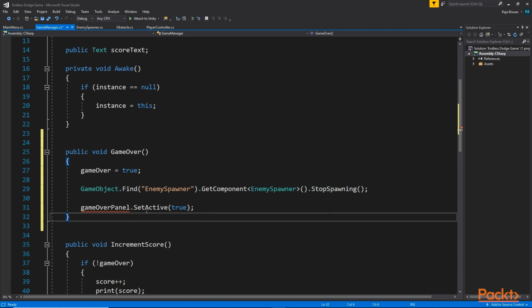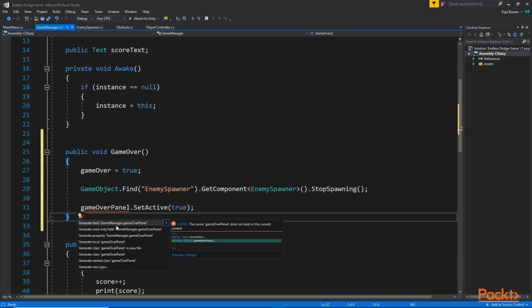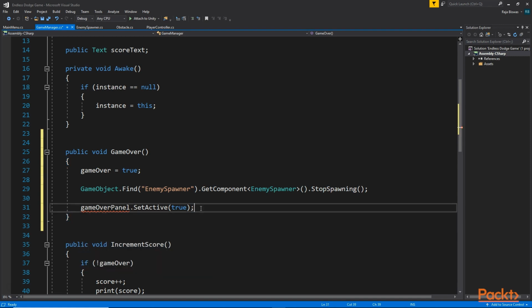gameOverPanel.SetActive to true. And currently, as you can see, the game over panel doesn't exist. That's why it is showing us this error. We can simply press Alt plus Enter to solve this issue. Or as you can see, it's showing us show potential fixes. And from there, you can see it says that we can create a GameManager.gameOverPanel field. So we're gonna manually do that.